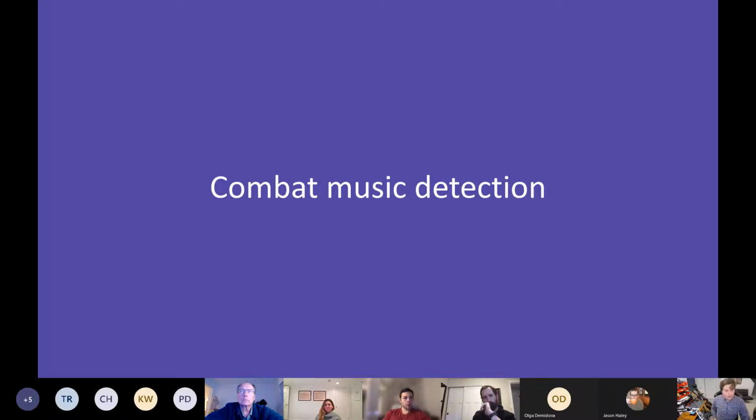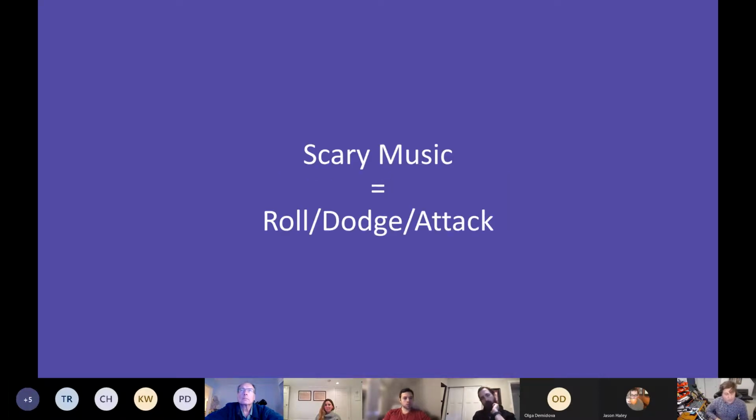And so what I wanted to do was, what if I could start detecting scary music by modeling that same approach, and then use that to kind of randomly supplement your moves with rolling or dodging and attacking? So if you don't have the ability to physically input it fast enough, we can at least recognize, hey, you're in danger because there's scary music. Let's try to maybe roll and dodge and attack.